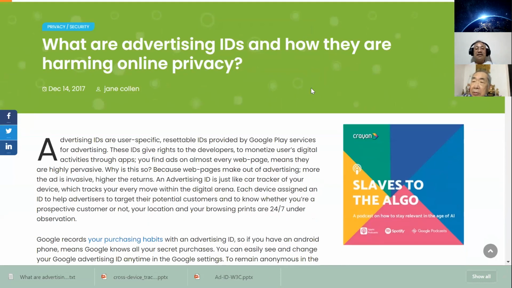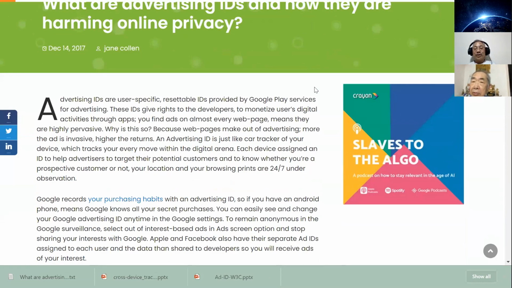The advertising ID is not a new thing. Since we have web pages, they already have it. Initially, every vendor, every website, they create an ID called a cookie. This cookie is the one that tracks all the potential customers, what they like, what they don't like, and then they use it on their own.